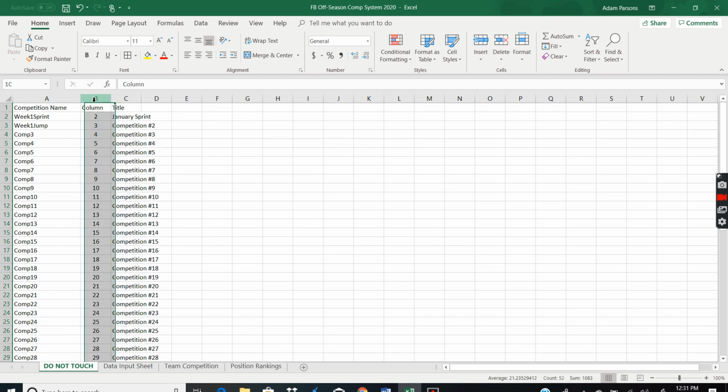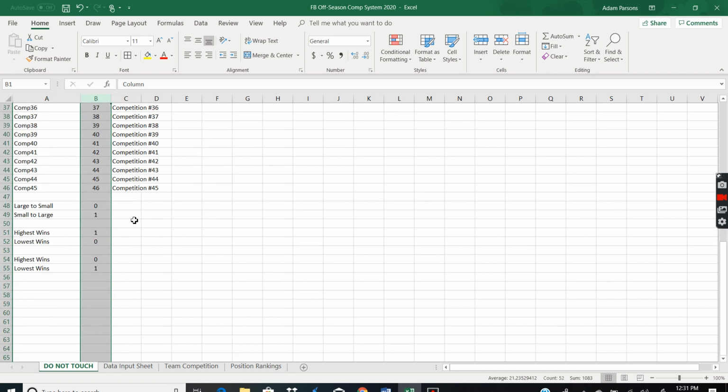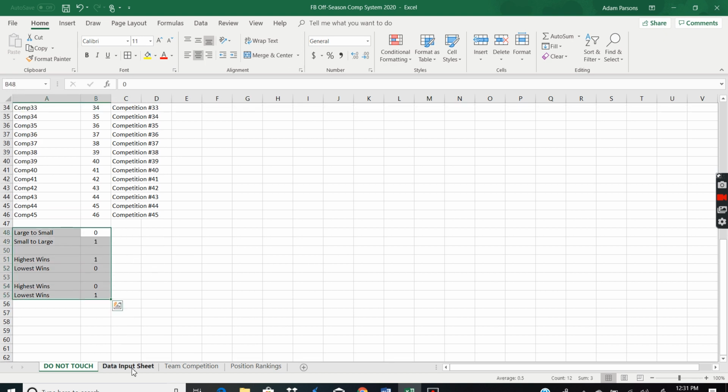Do not touch column B, and do not touch this right here, okay? No need to touch it. You'll just mess things up.